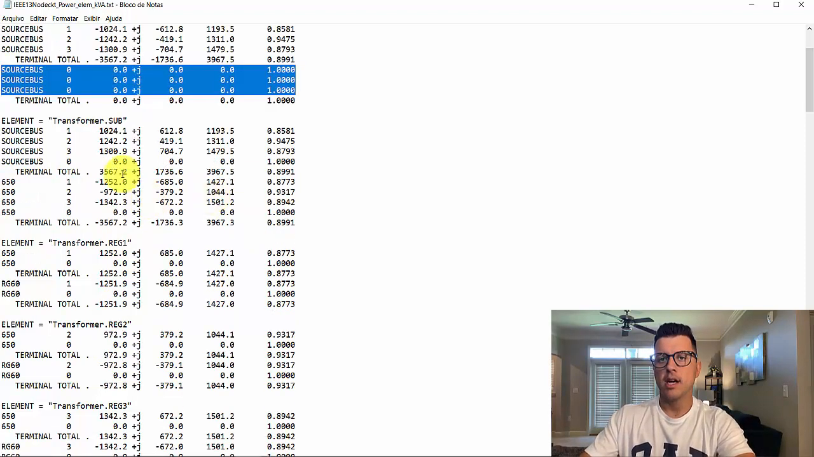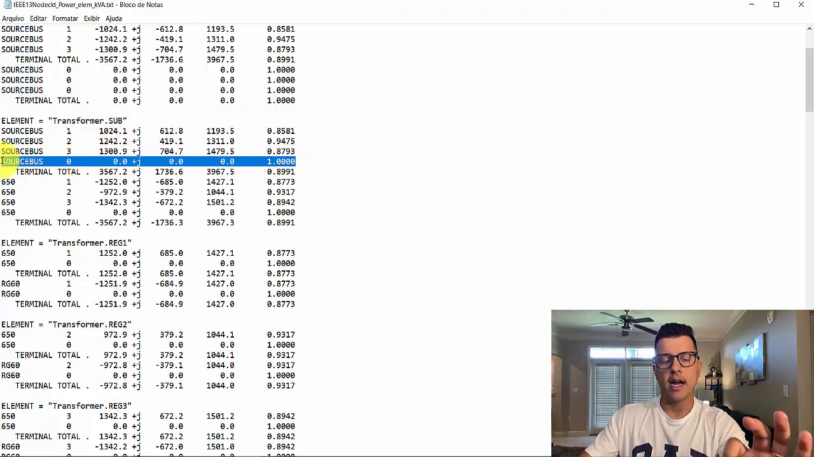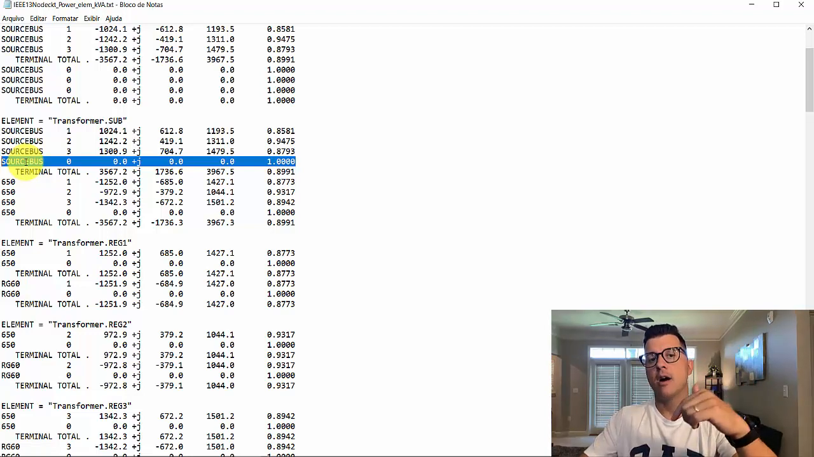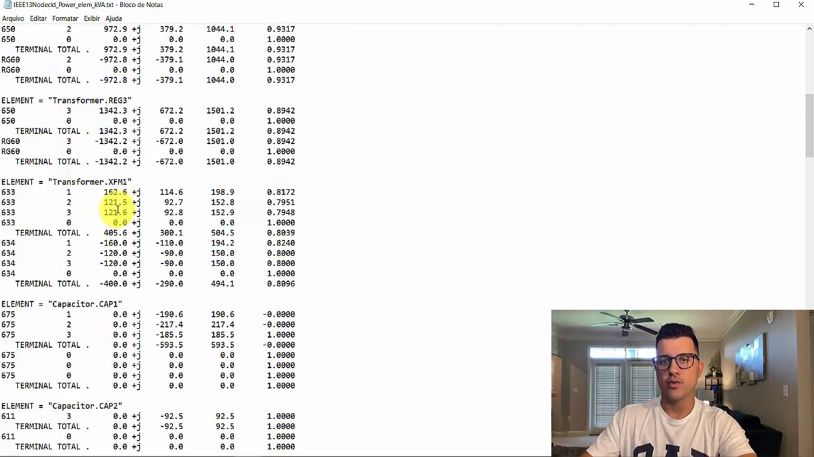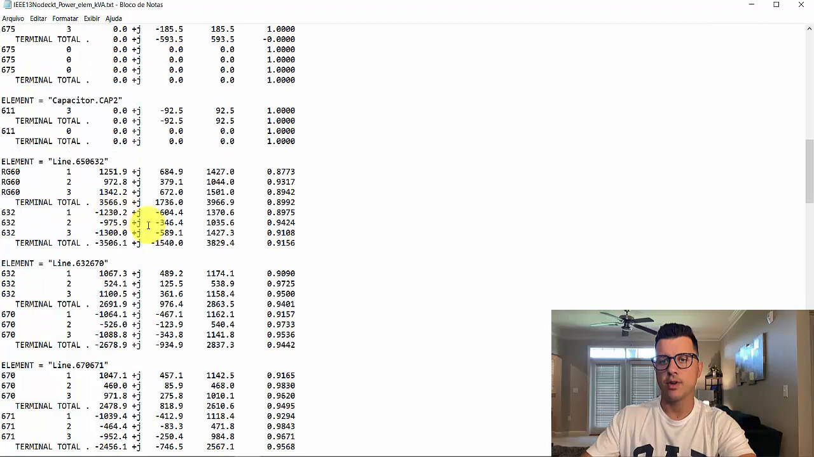Okay. We have the transformer. Interesting to see that in the transformer we have node 0. I believe it's because of the Y grounded connection. I should double check later if a delta connection will also have the node 0. So if you can, please check that and leave in the comment section below. That will help us a lot. Yeah, we have transformers, and then we have our lines.